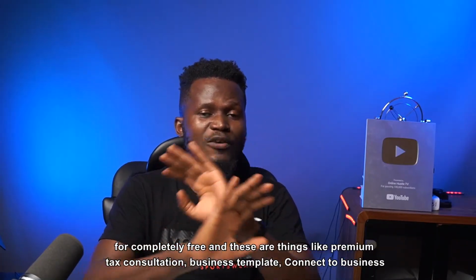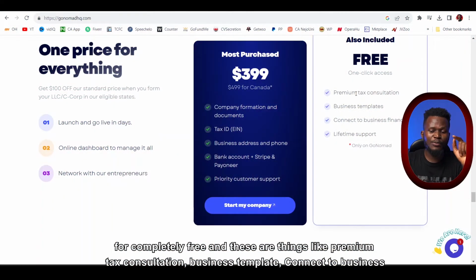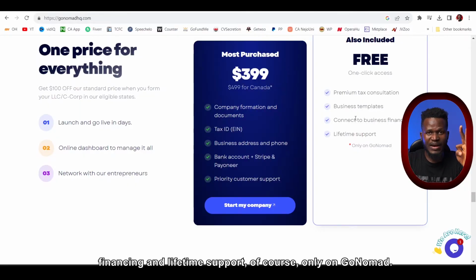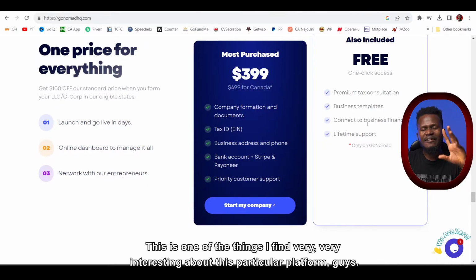There are a few things you're going to be getting for completely free. And these are things like premium tax consultation, a business template, connect to business financing and lifetime support, of course, only on GoNomad. This is one of the things I find very, very interesting about this particular platform, guys.